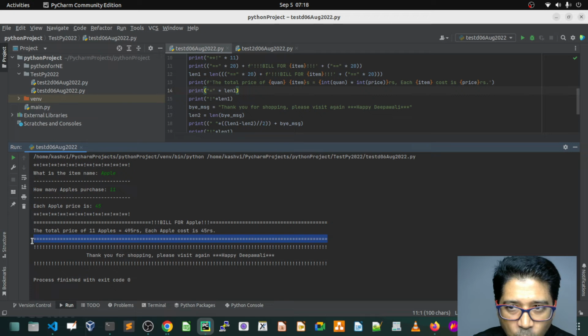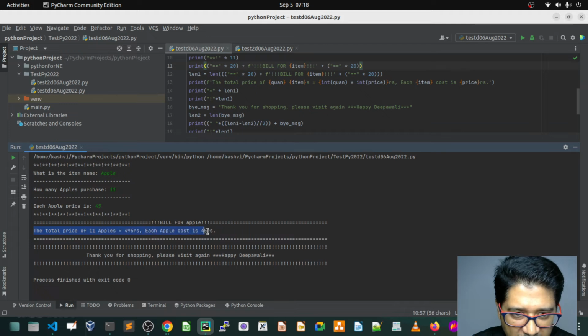Can you please explain this once again, this length one? I think you declared the length after the print, and we can also declare the total price of cost after this. Yes, in between, one line I left out. I will explain this part.